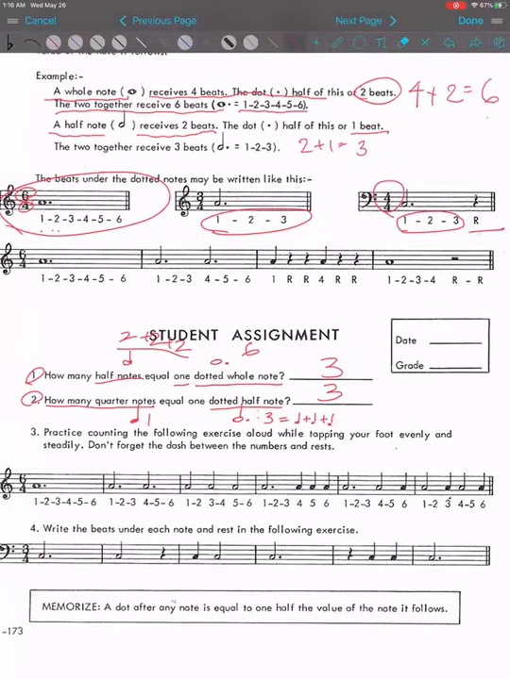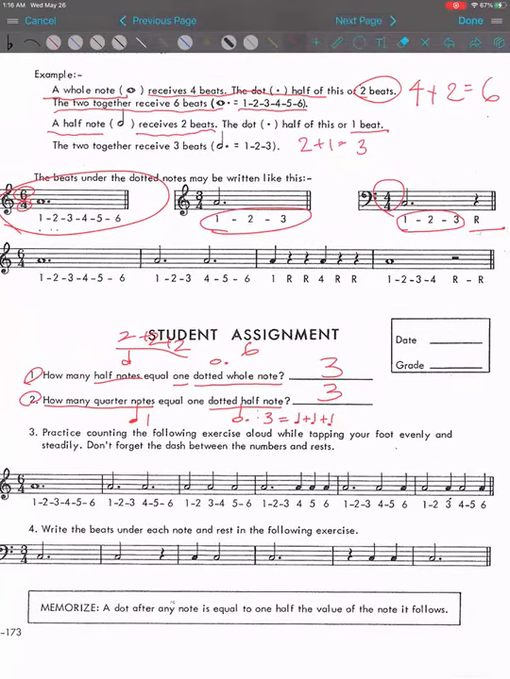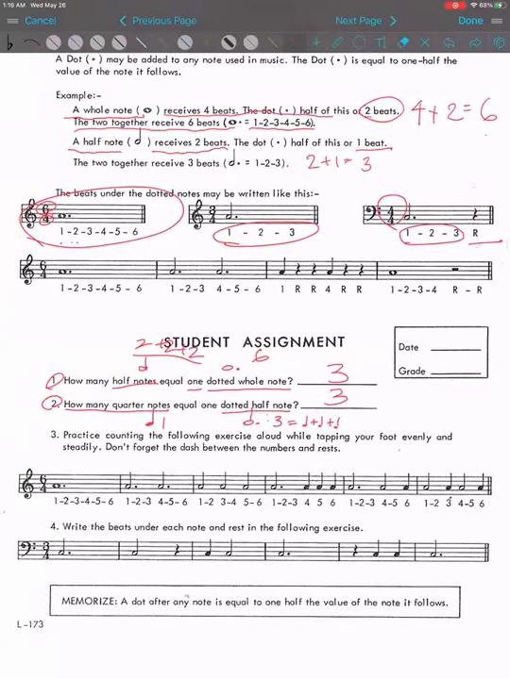Number 3. Practice counting the following exercise aloud while tapping your foot evenly and steadily. Don't forget to dash between the numbers and rest. So the way we count it is 1, 2, 3, 4, 5, 6. 1, 2, 3, 4, 5, 6.